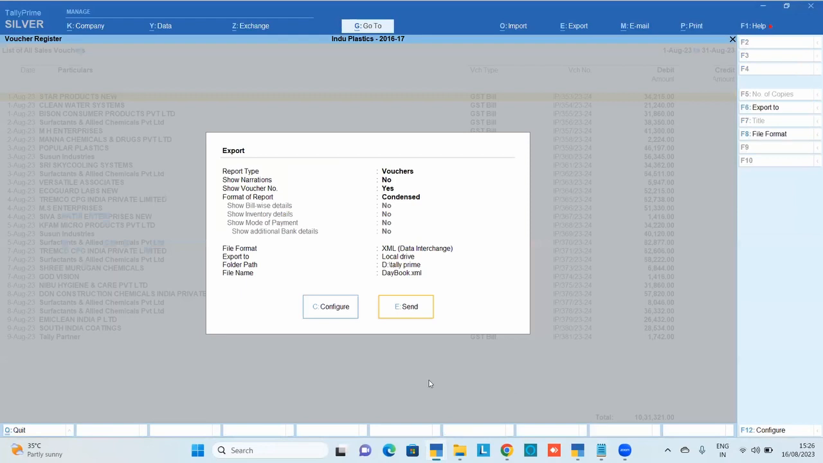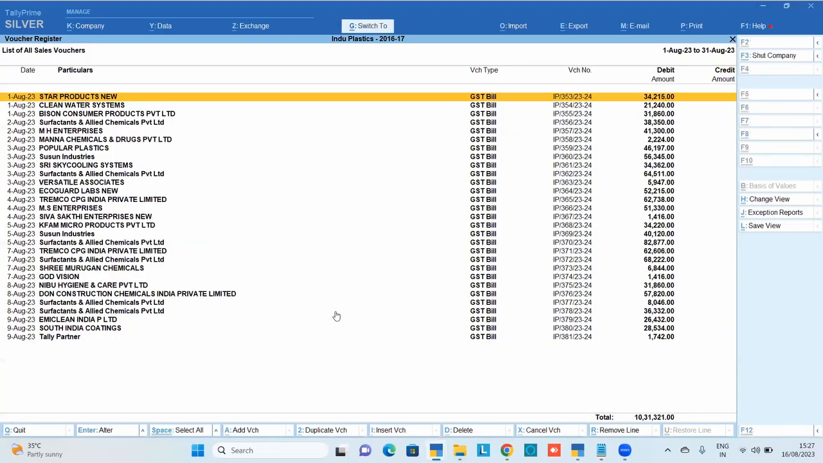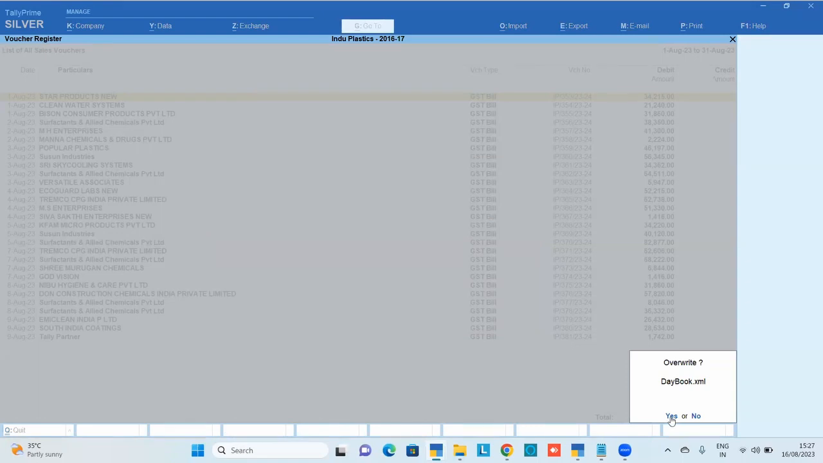So Control E. Let us assume I didn't configure the dependent master. Let it be. So Control E. Okay, so let me send it.